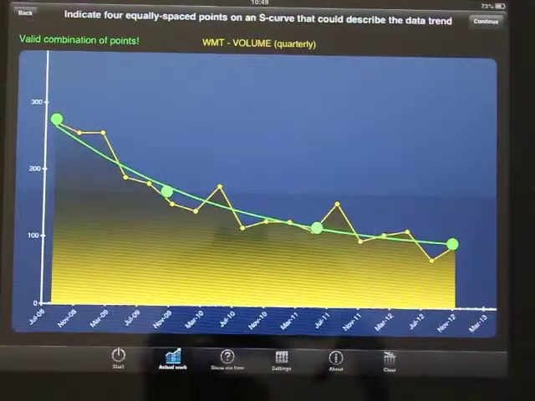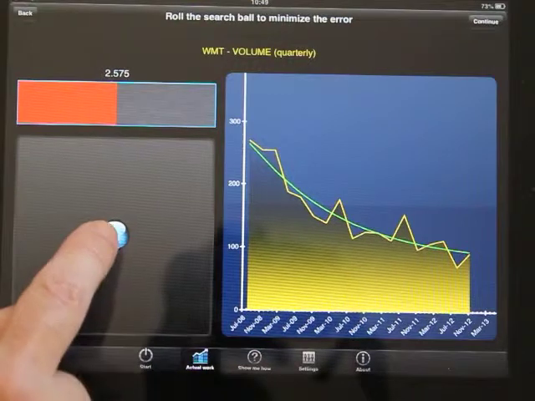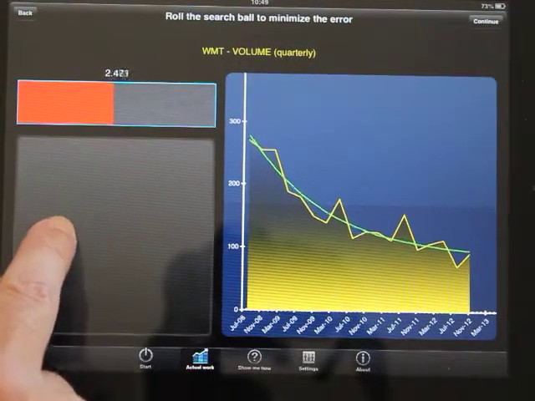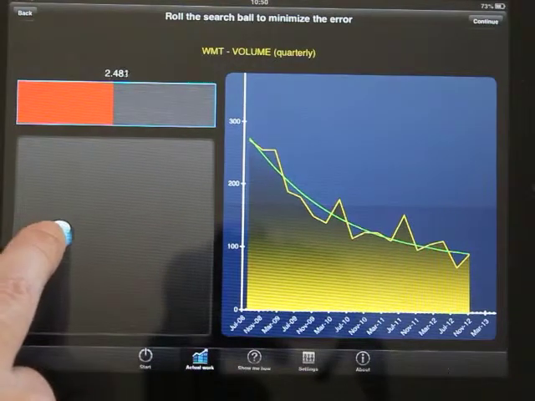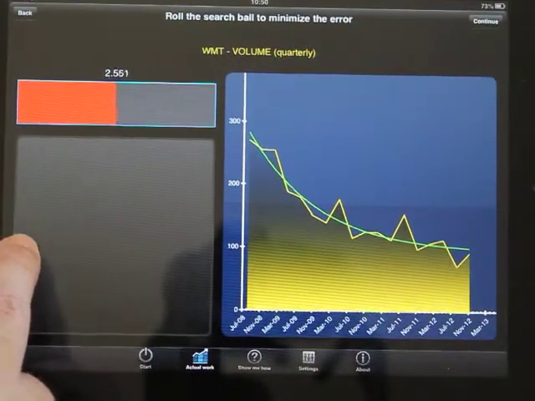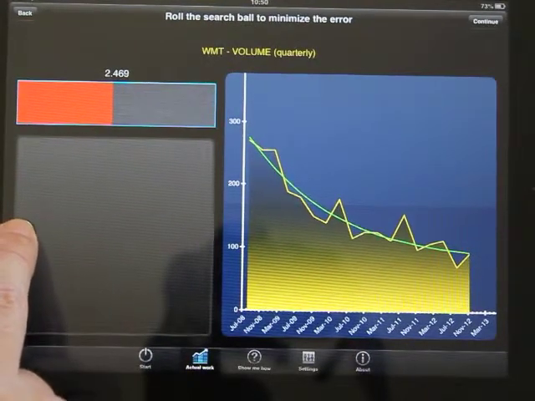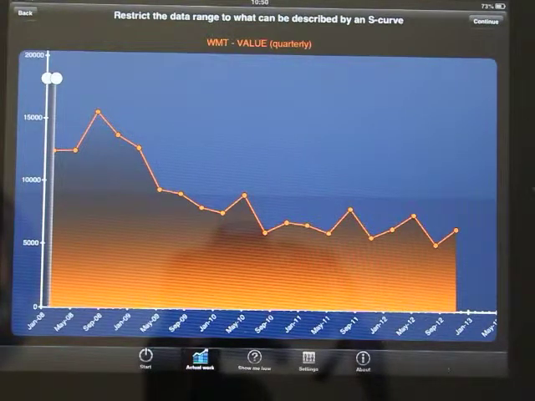We will improve on this by trying to minimize the error, this red error bar, which represents the difference between line and data points. And when this gets minimum, something like this, we go to do the other variable, the dollar value.